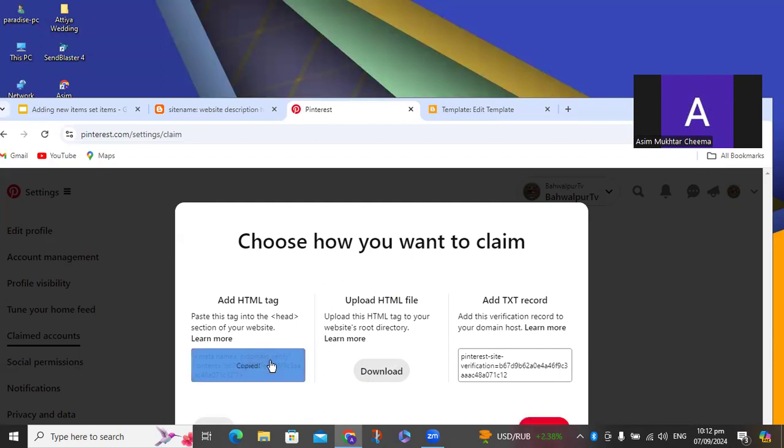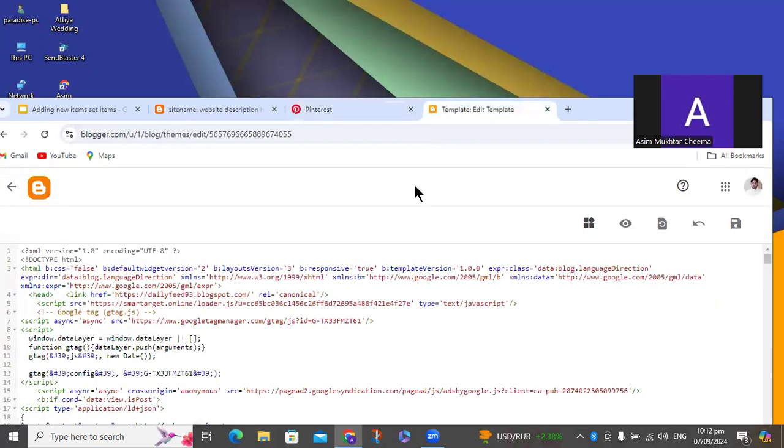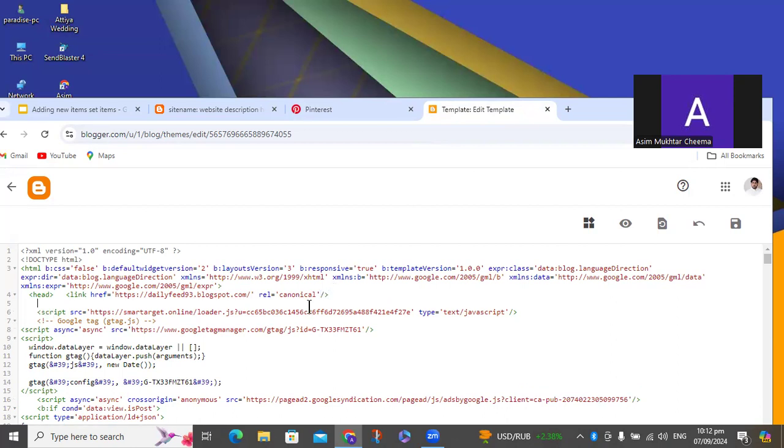So click to copy. Then we will move to template, edit template. So here we will paste this under the head tag of the website. Here you can see the head tag. This shows that a head tag is closed. We will paste the code under this line. So the code is successfully pasted. Then we will save the change.